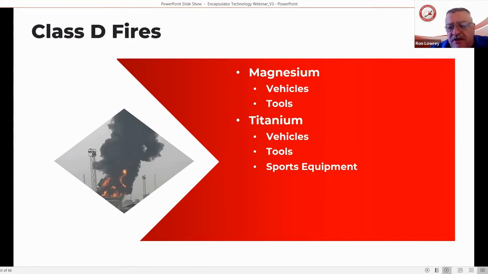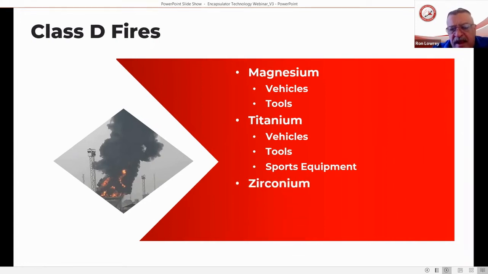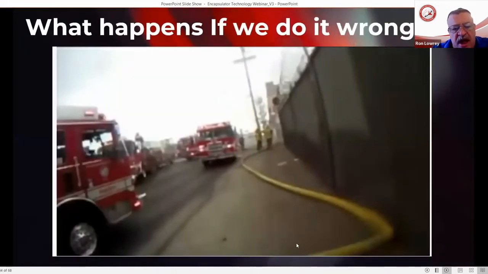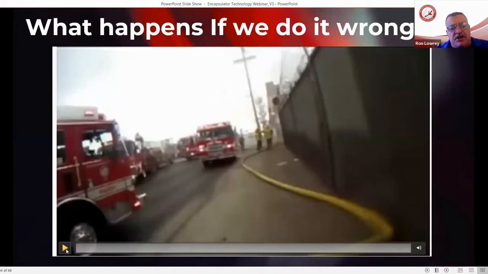Titanium, again, is being used in vehicles, also in some tools, sporting equipment. And then you have the zirconium, which a lot of times is being used in combinations with other Class D metals to make specific alloys.